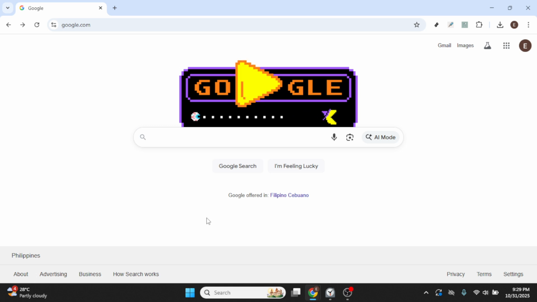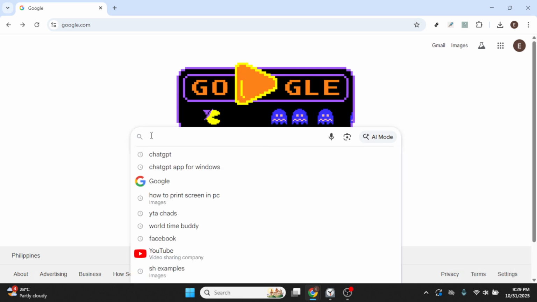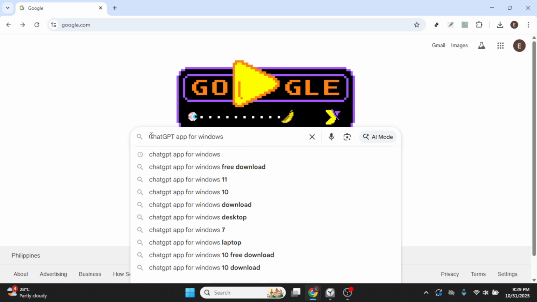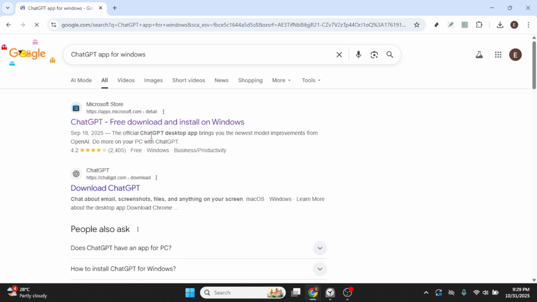installing the app. Once you're on Google, click right into the search bar and type in ChatGPT app for Windows. This will help us locate the specific page where the app is available for download. You'll find a number of results, but ours will be labeled ChatGPT, free download, and install on Windows. Locate this link and click on it.